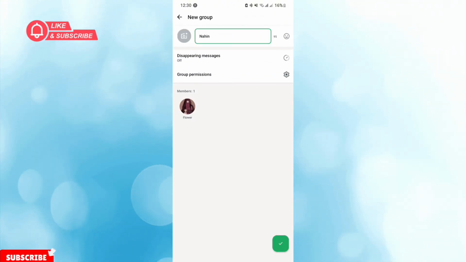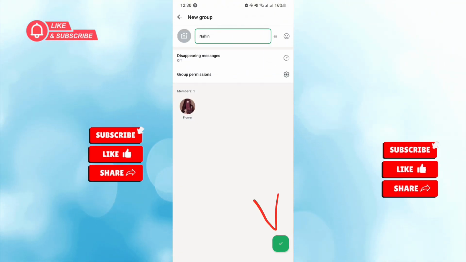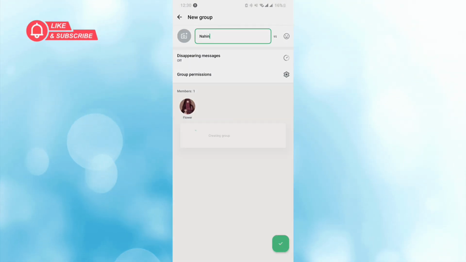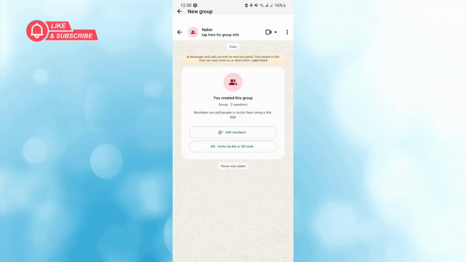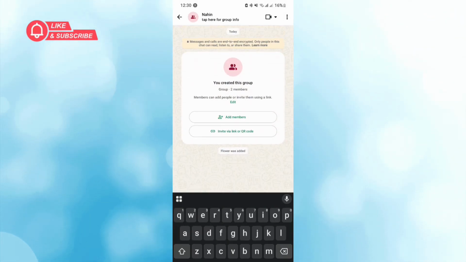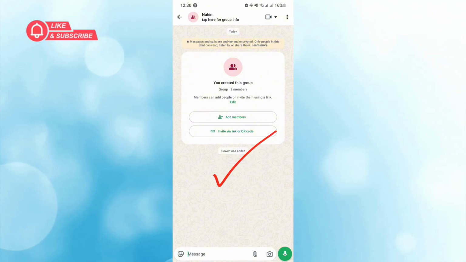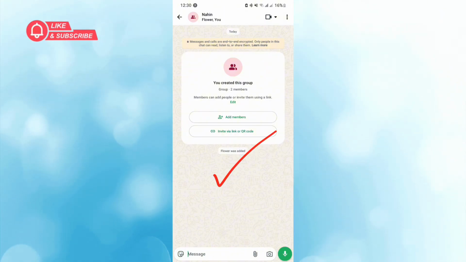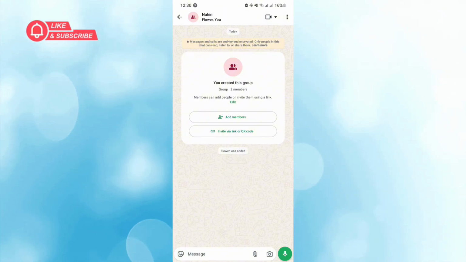Once you have entered every detail, tap this green button in the bottom right corner of the screen to create the group. That's it. Your WhatsApp group has been created successfully and you can now start chatting with your group members. And that's how you can create a WhatsApp group.